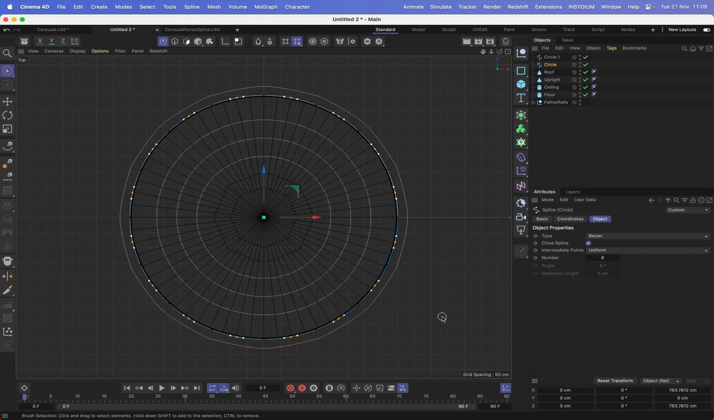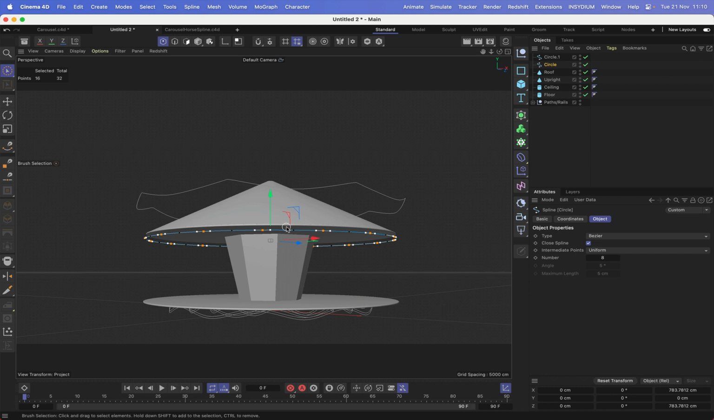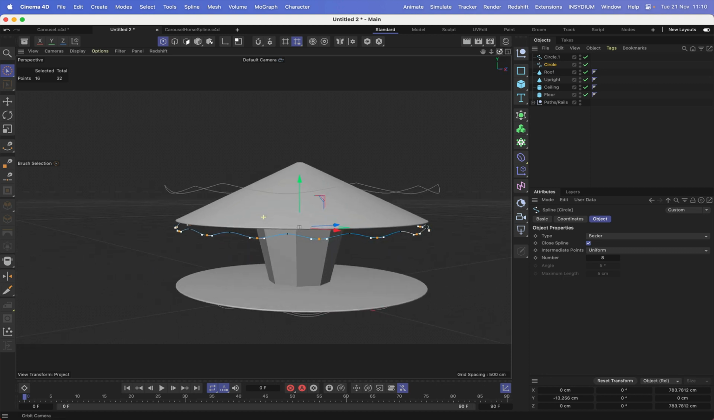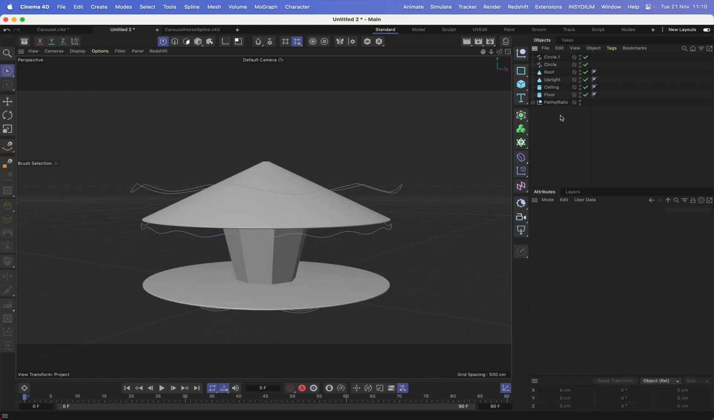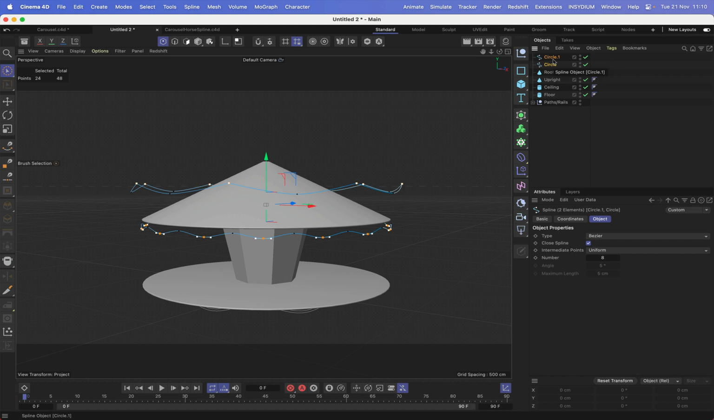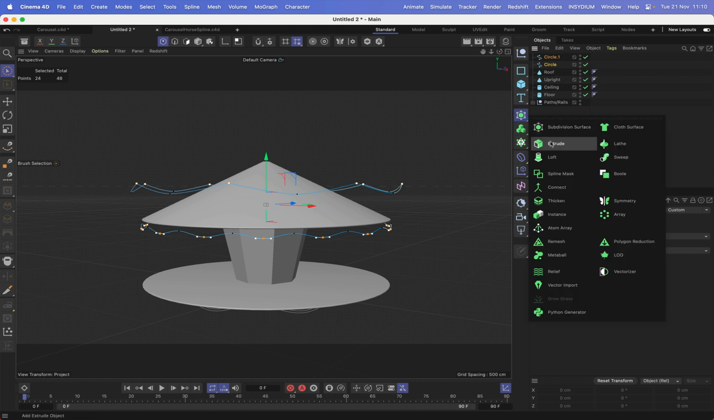Fantastic. F1 again to go back to our 3D view, and then I'm going to move these down and just about that much and leave that there. Fabulous. So we've got a nice profile set up and ready to go. We'll select both of our circles, hold down Option and Command, and place these into a loft.